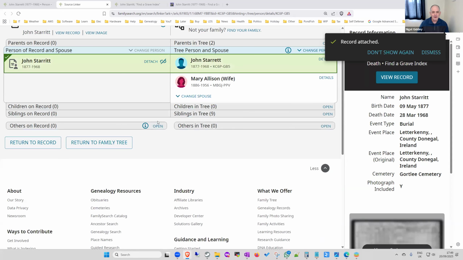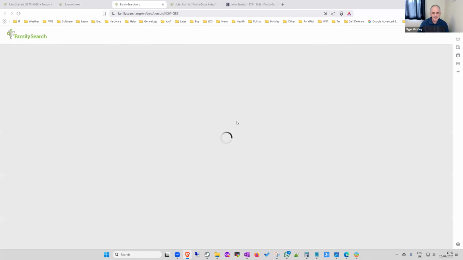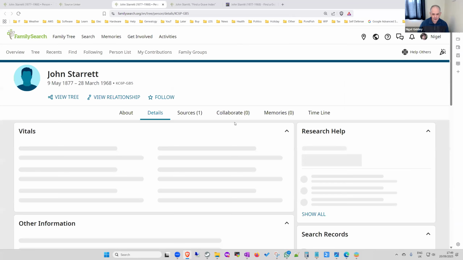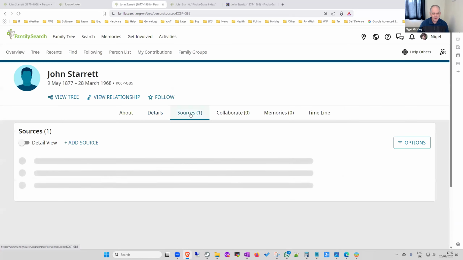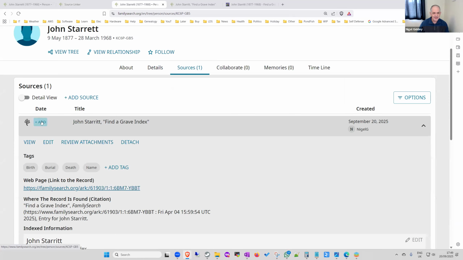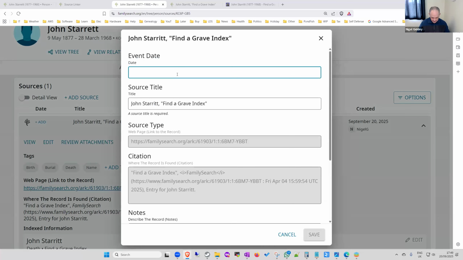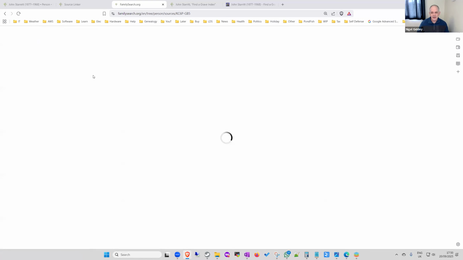And so it's attaching an indexed record with a person in my family tree, and I left click attach. So let's go back and have a look at this John Starrett now. I'll go back and have a look at him. And we notice that he's got a source over here. So I'm going to left click on the source, and it's got from Find a Grave. So I'm actually going to add a date in here, 28th of March, 1968. And I'll tell you why I do that. The benefit of putting in a date is so that you can see your sources in order.